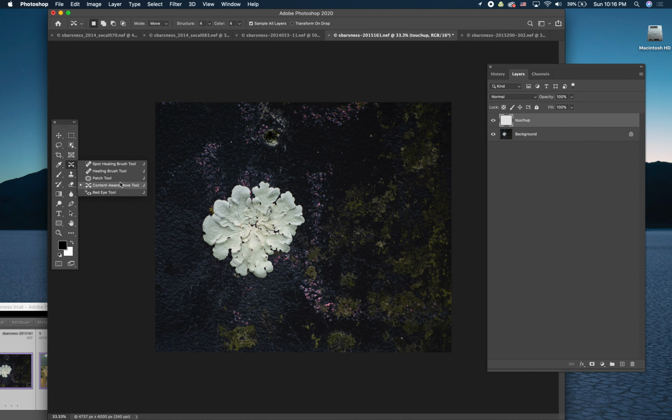Okay. So the content-aware tool lives on the toolbar. It lives among the healing tools, just below the patch tool and right above the red eye tool. If you've wondered why I haven't mentioned the red eye tool, it's because it's actually a really pointless tool. So I'm going to go ahead and launch that tool.